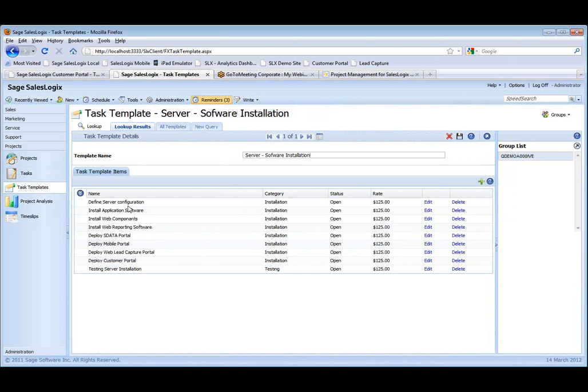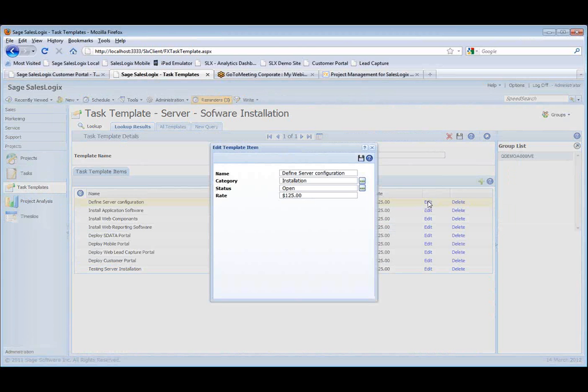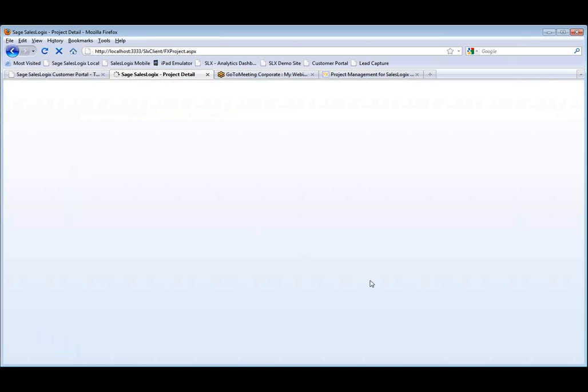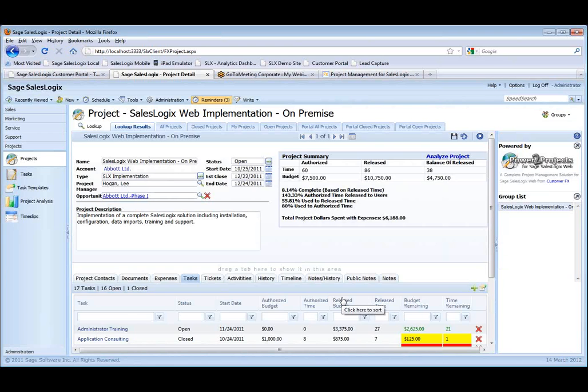So for example, if we open up one of these task templates, you will see the items that are part of this particular template. So this one is the server software template, and if I was to grab that and use it for a project, these are all the tasks that are going to end up being copied into that particular project. It's just a time-saving feature because so many of us end up doing the same tasks over and over again. We think that's a very helpful feature.